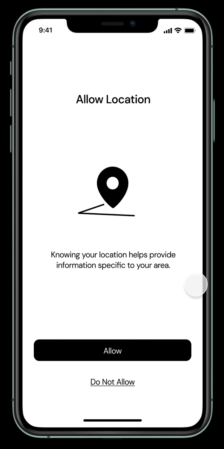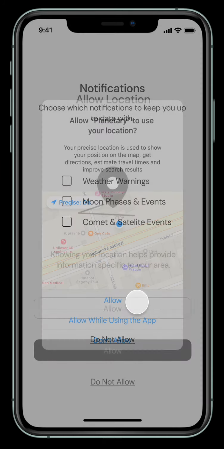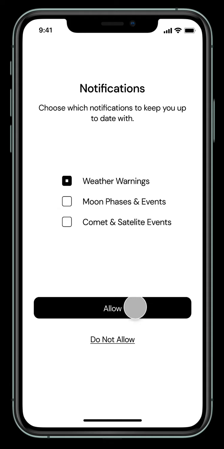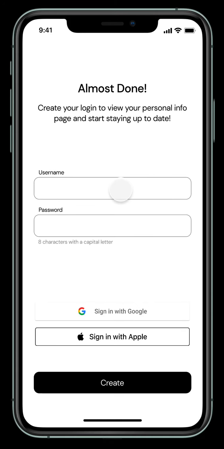And then we're prompted to allow our location, which we will do. And here we can choose which notifications we want to keep up to date with. So we're going to choose weather warnings just for now. And then we're going to sign up with a username and password. You can also sign in with Google or Apple.